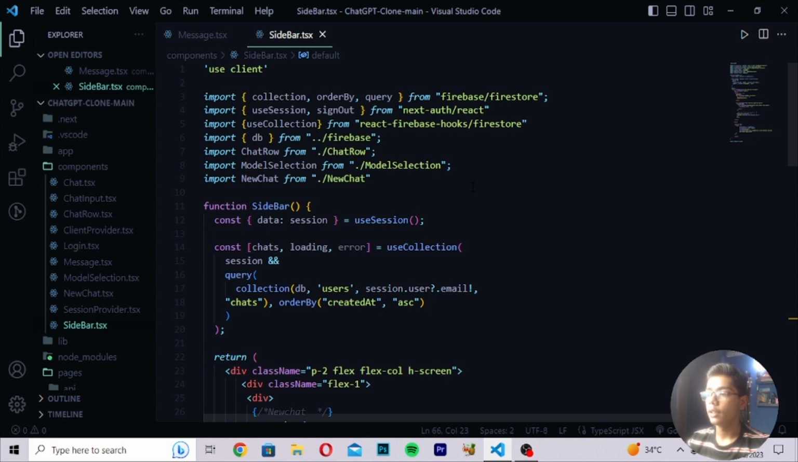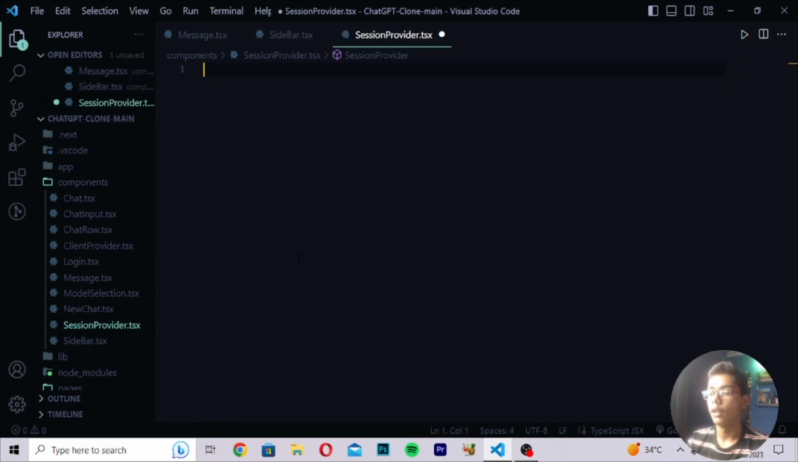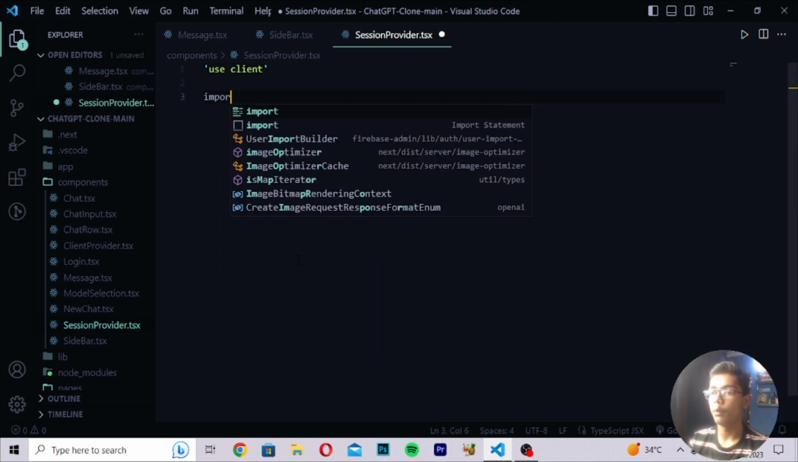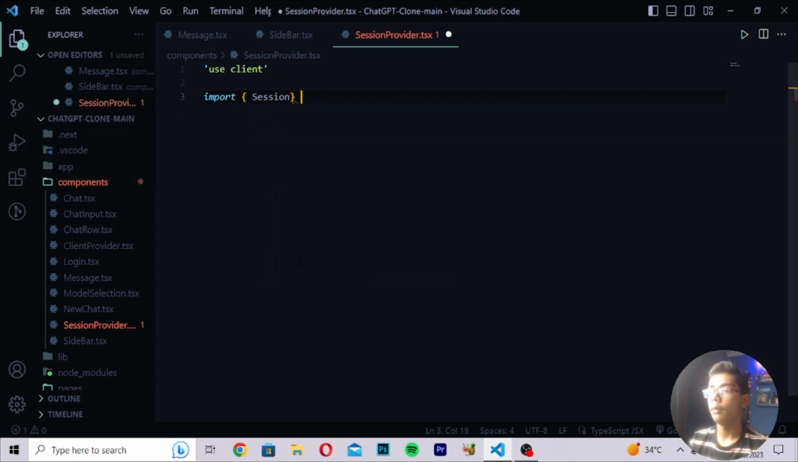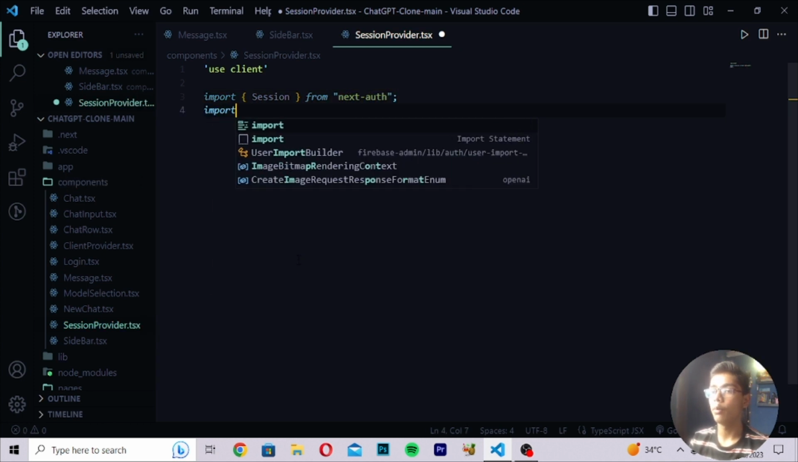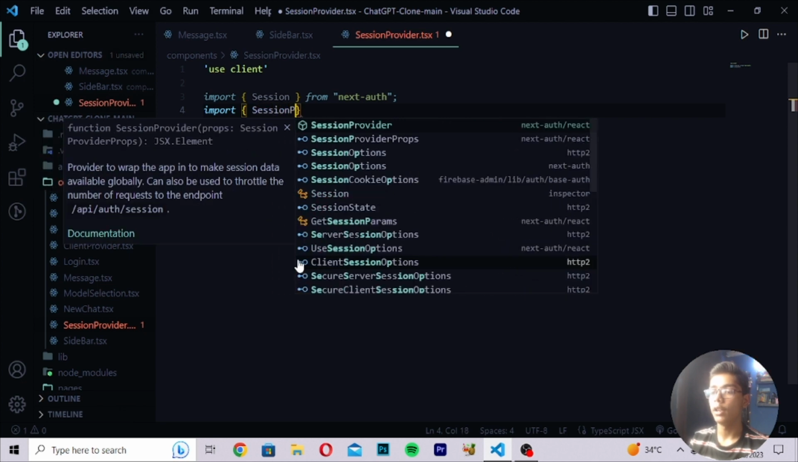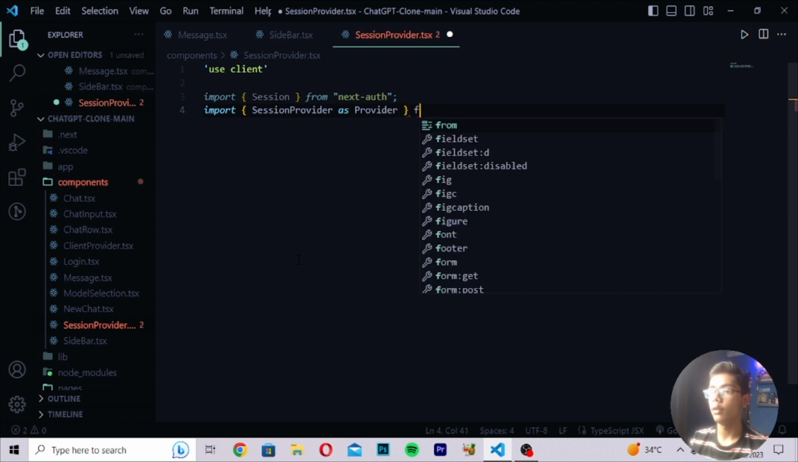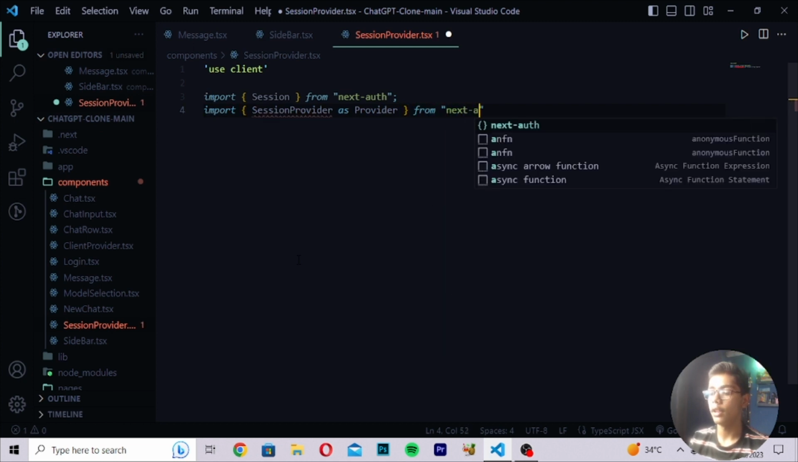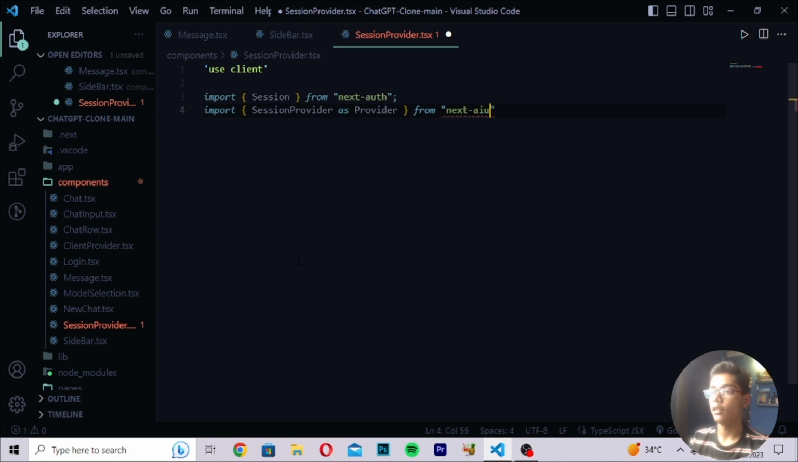So when you save this stuff here, you have to move to another file here, the SessionProvider file, which doesn't have too much code. So I will be using use client again, like we have used previously. Then you have to import Session here. So I will be importing Session like this, and after importing Session you have to write from next-auth. Then you have to write import SessionProvider as Provider. Then you have to write from next-auth slash auth like this.